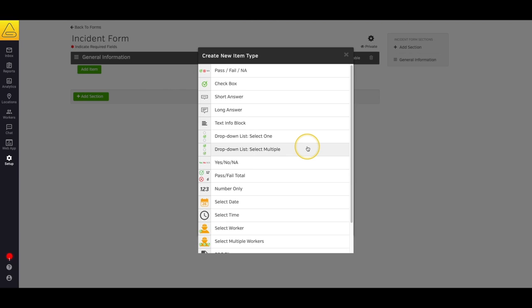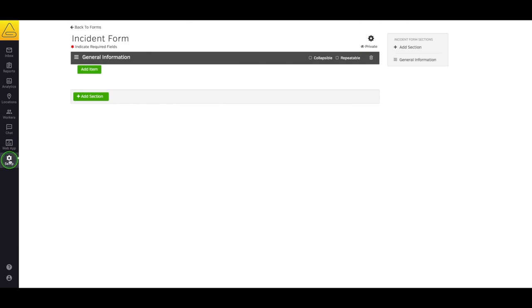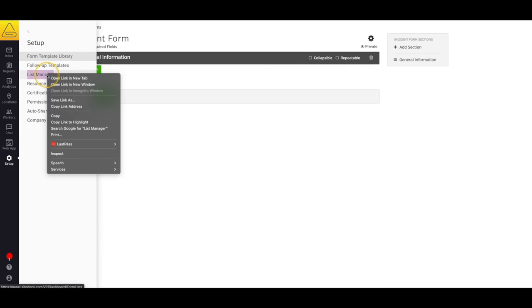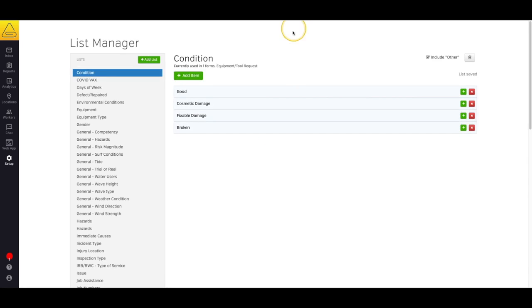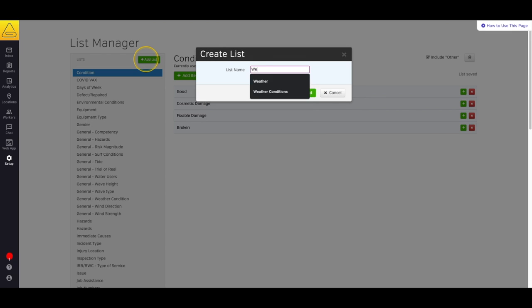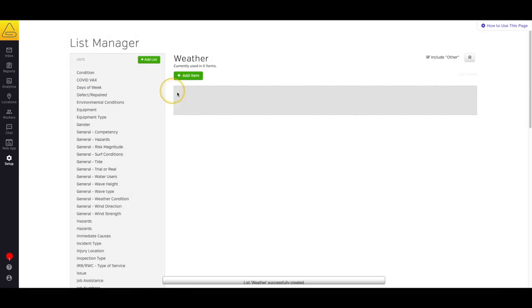To create these, we need to jump over to the list manager. Because this is in a different screen, I like to click Setup, then right-click on List Manager, and open it in a new tab so that I don't have to close the current tab I'm working in. Now that we're in the List Manager, let's create a list to use in our incident form. In this case, I need a list of weather types. Now I know I need four options, so I'm going to select Add Item four times.